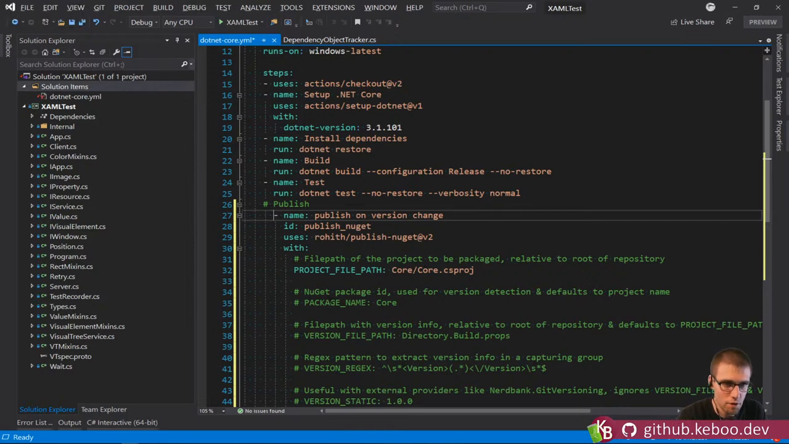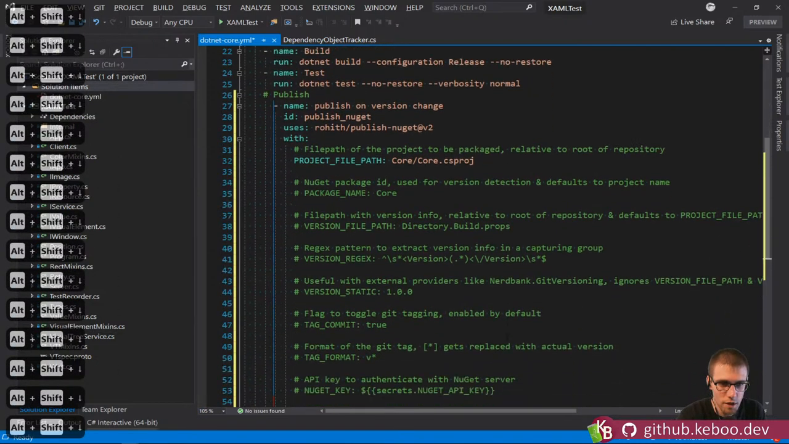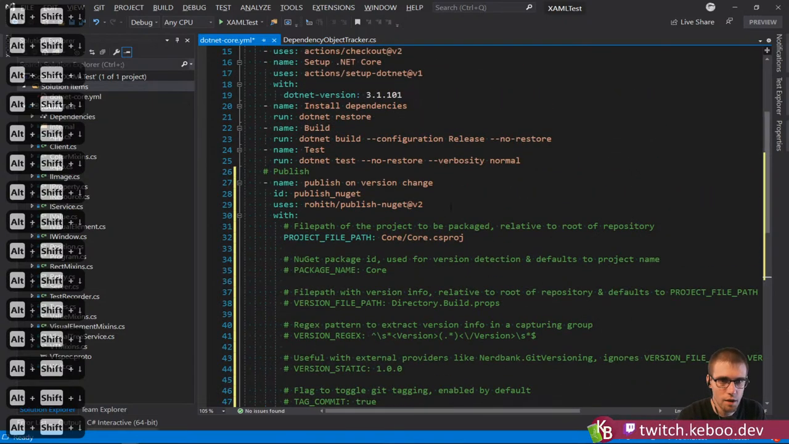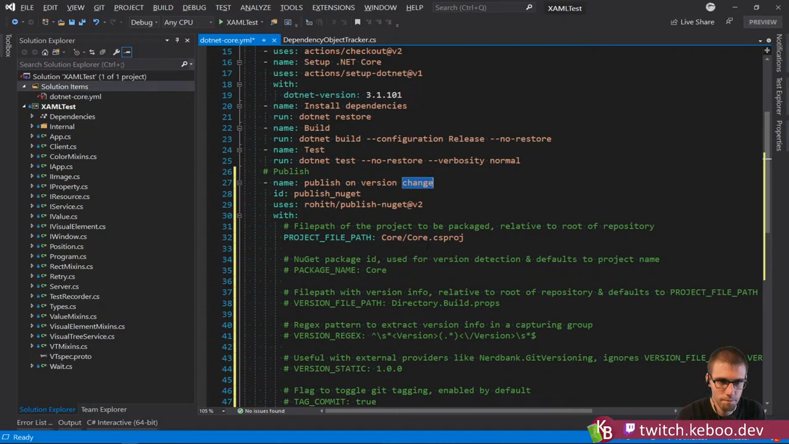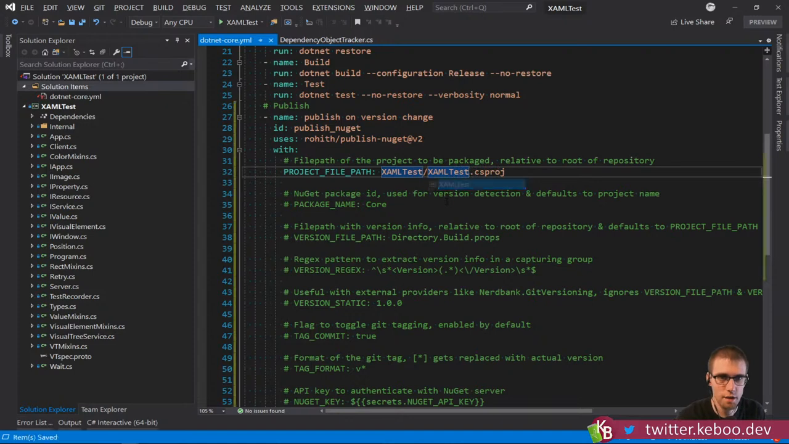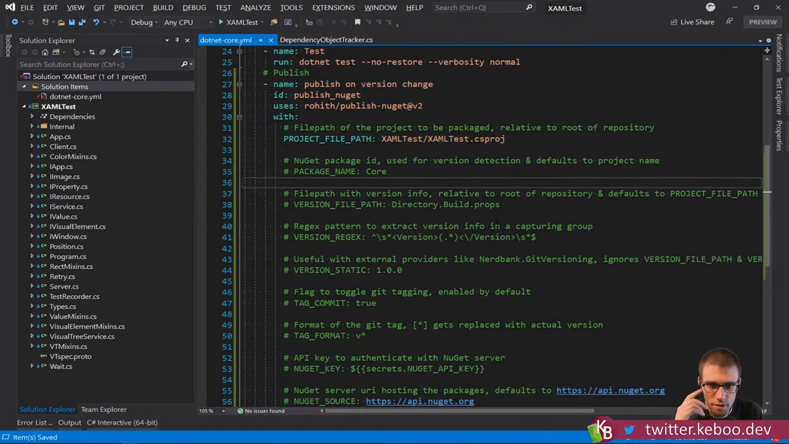Okay. I'm using VS Code too much. My keyboard shortcuts are all off. Okay. Indentation. Publish on version change. Sure. Where does the version come from? Let's see. So this will be XAML test. XAML test.csproj, and I am going to have to specify something.